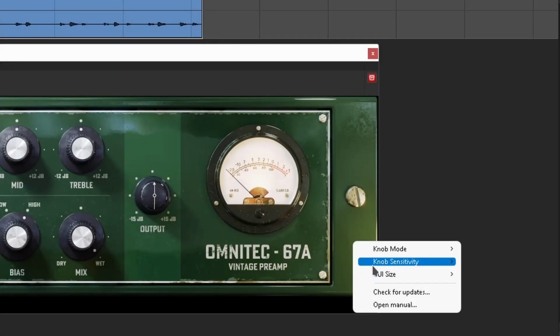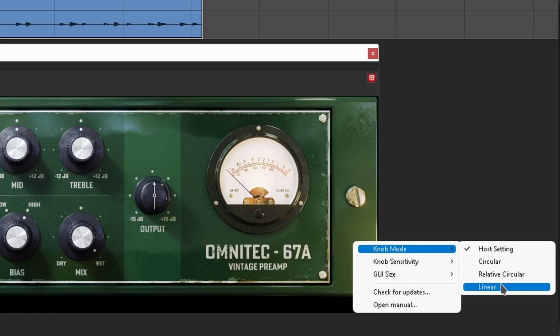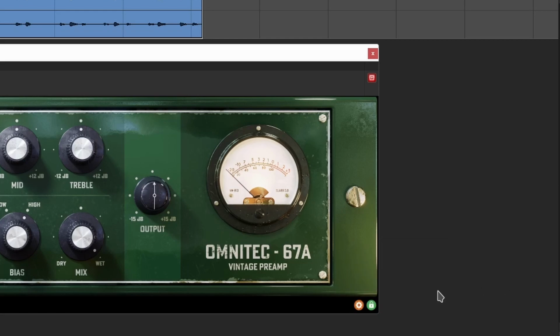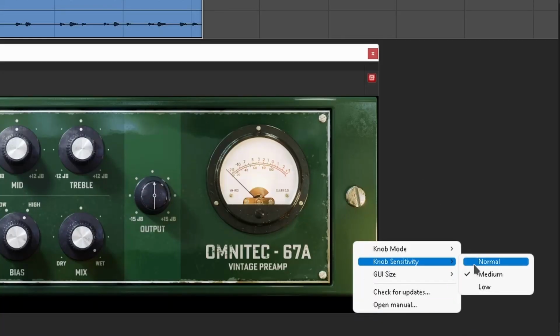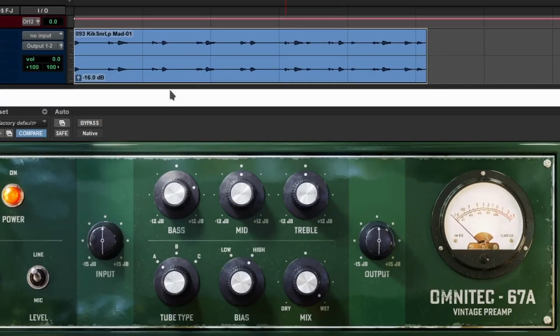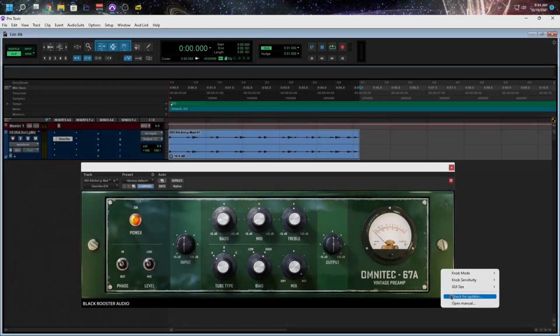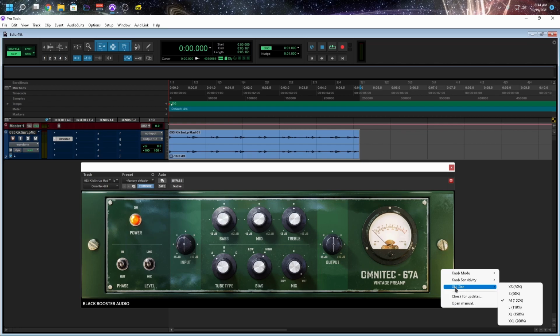Then we have the knob sensitivity. Now the knob sensitivity only works in linear mode. So we have to keep that in mind. So currently it's set to low. And let's change that. Then let's go to normal. And of course, in the Pro Tools world, if you hold down Shift, you can really get some fine adjustments. And the last option is to resize the GUI. I won't go into that. You guys can mess around with that one on your own.